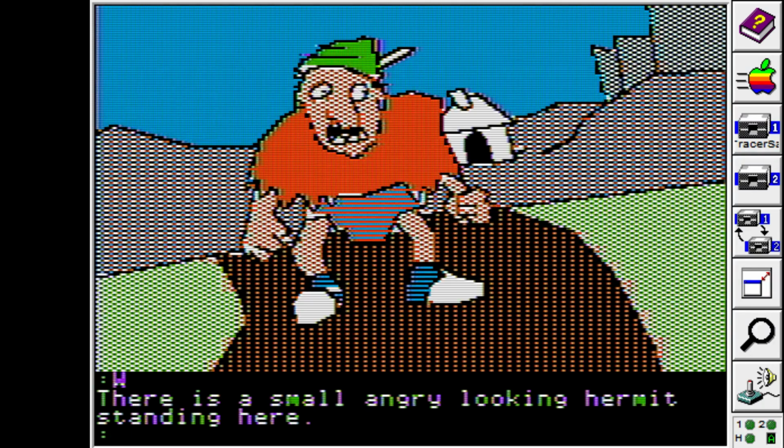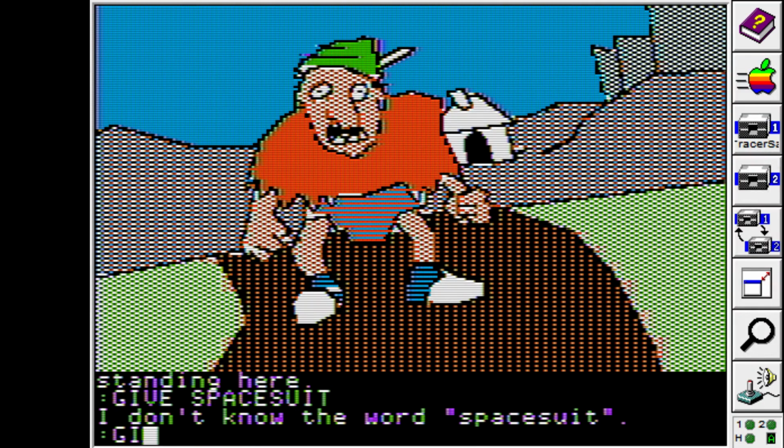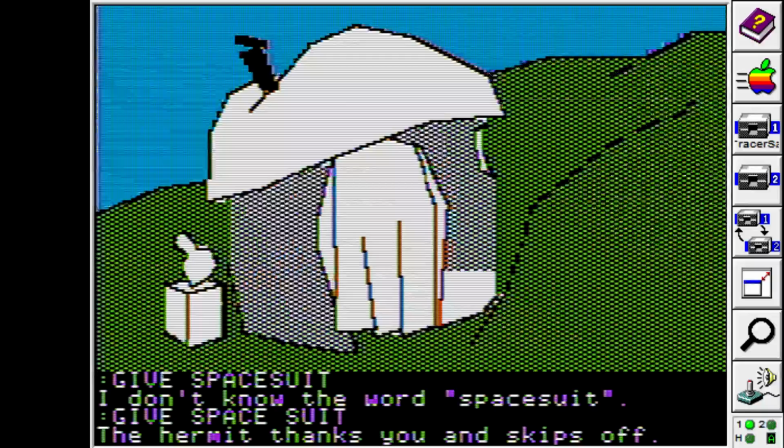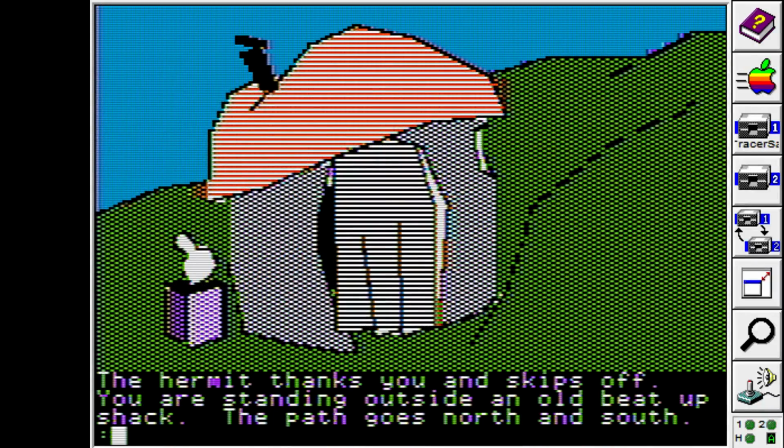And immediately on leaving the shack, we encounter the small, angry-looking hermit. Now solving this puzzle, look at his eyes rolling around. He sure looks distressed at the theft of his battery. One of the things that I learned by trial and error is that this guy likes space junk. If you want the solar battery, you're going to have to give him your spacesuit. There we go. The hermit thanks you and skips off. So by trading our spacesuit, we get to keep the solar battery for now.